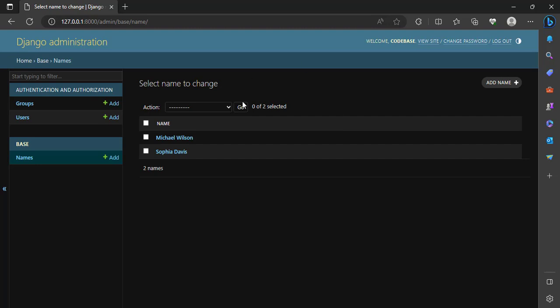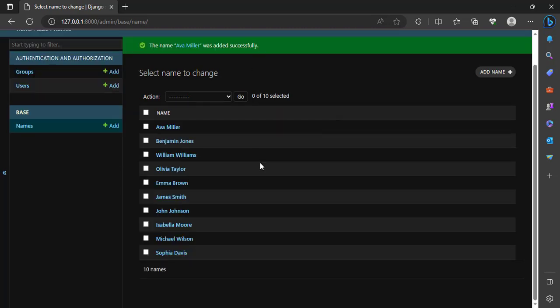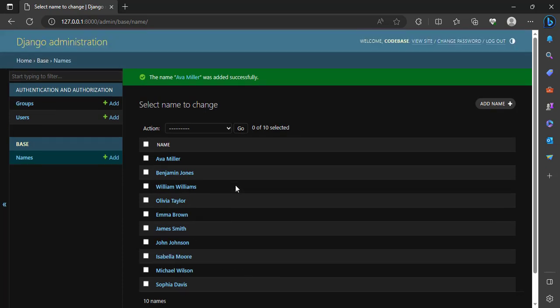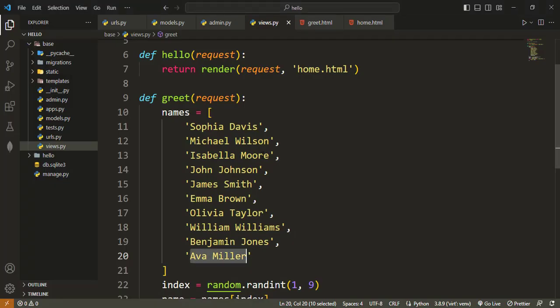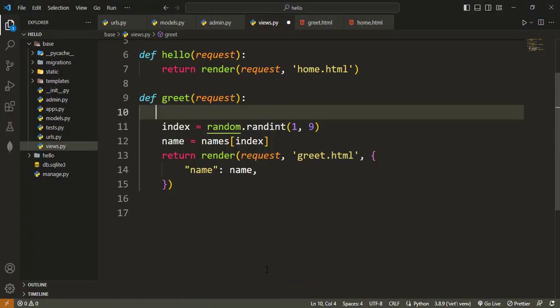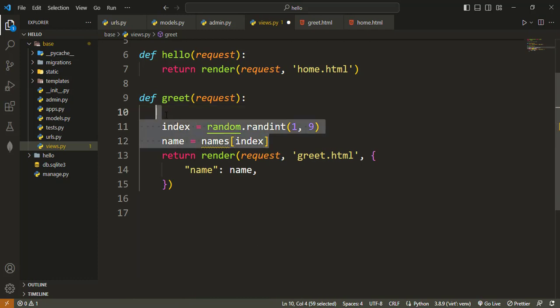So I'll go ahead and quickly add the rest of the names and then see how we'll go from there. So I've added all the 10 names here. So let's go back and see how we can call for the names from the database and display it on the web page instead of having it hard-coded in our views.py file. So I'll go ahead and delete this one. In fact, I'll delete everything here.